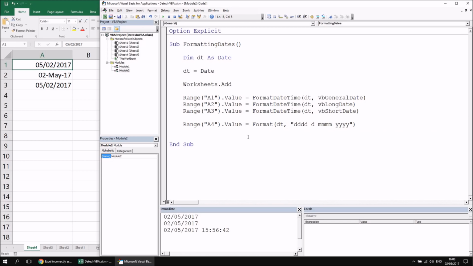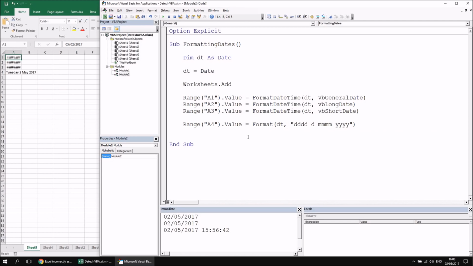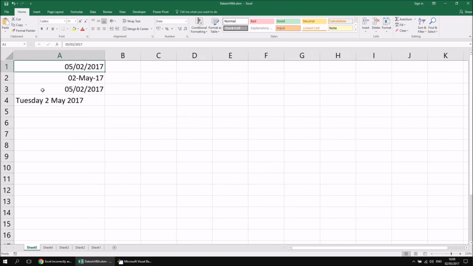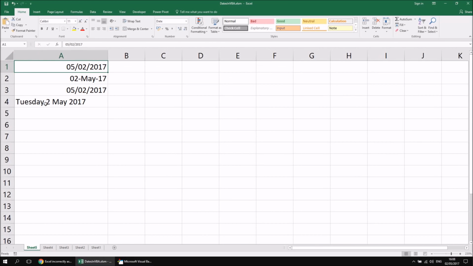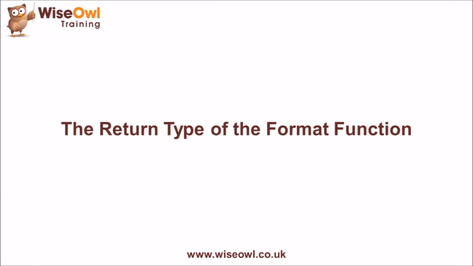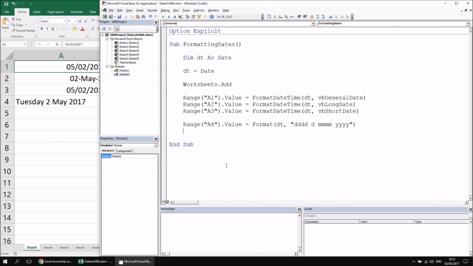Having entered that, if I run that subroutine using the F5 key, I'll end up with yet another new worksheet. I've got a few too many, but you'll see this time I get a slightly more expanded, more elaborate date format according to the format that I've typed in here. One thing worthwhile bearing in mind with the results of the format function is that the results might not always be a date. This particular format function that I've used to create this fairly elaborate date format has resulted in the value of the cell being treated as text.